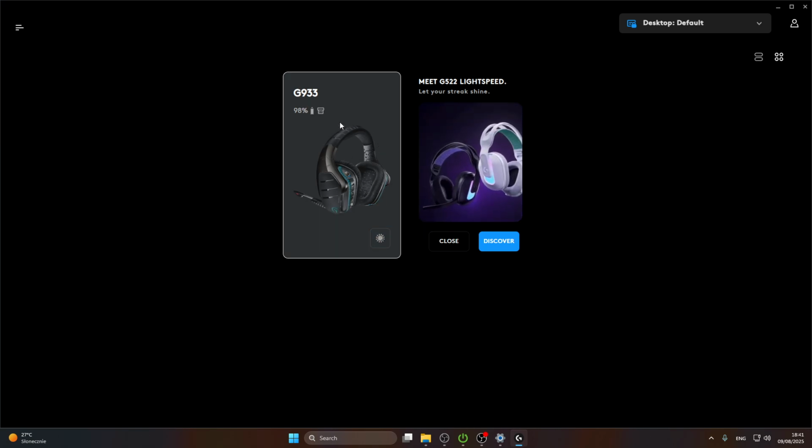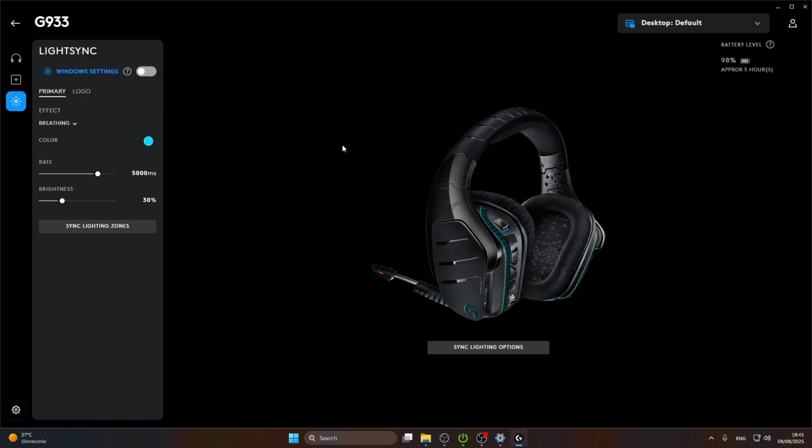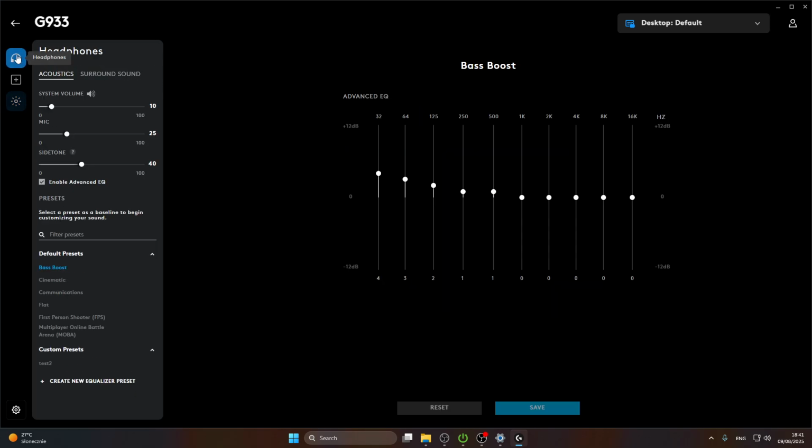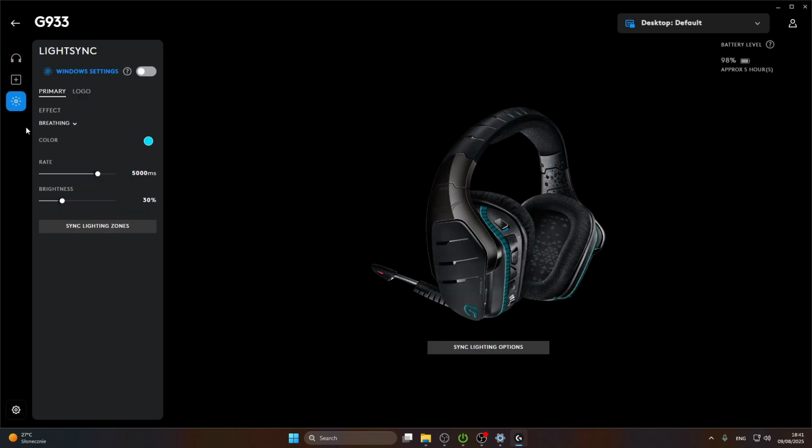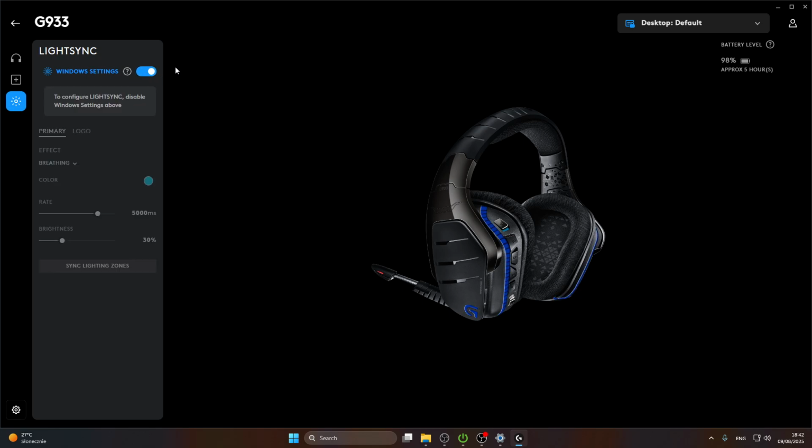Or you can click on your headphones, then you will be in the headphones page. Here you need to go to light sync, and on the first line we have it. Just click one time on the slider next to it to enable it, and to disable it you also need to tap one time.